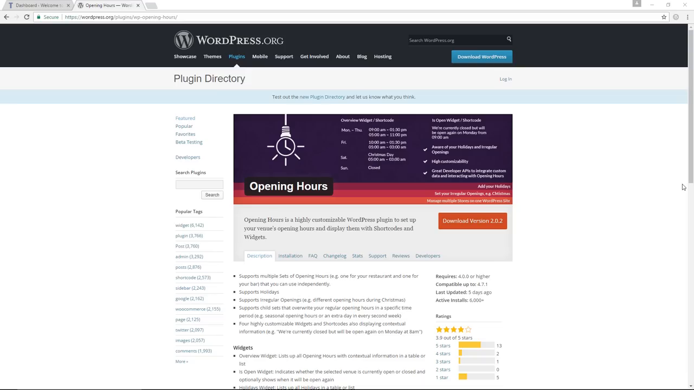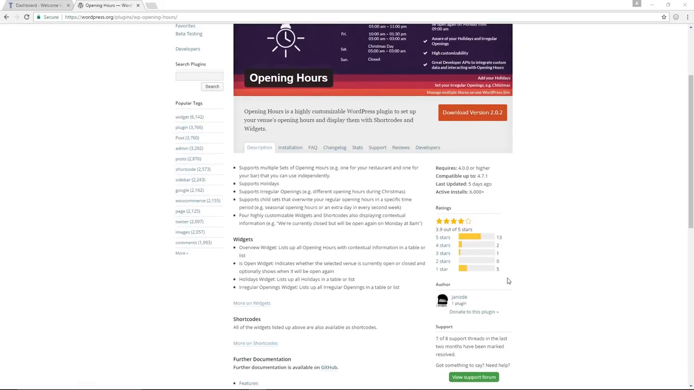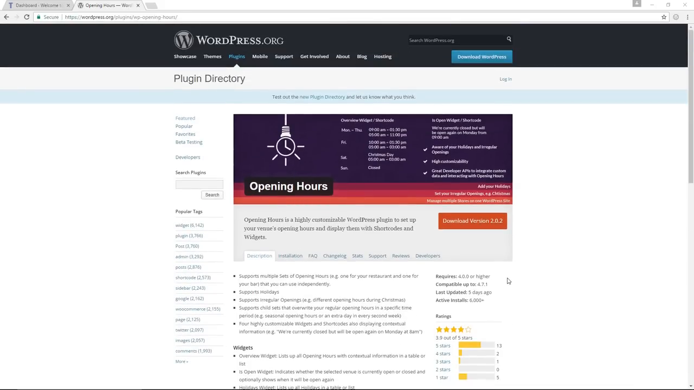Another excellent plugin for your business would be the Opening Hours plugin. This is a plugin by Janice Day, and this is also another plugin that you can use to indicate when you're open for business, when you're closed. But what makes this plugin rather special is the fact that there are numerous ways how you can display your opening hours using shortcodes and widgets. We'll talk about that in just a second.